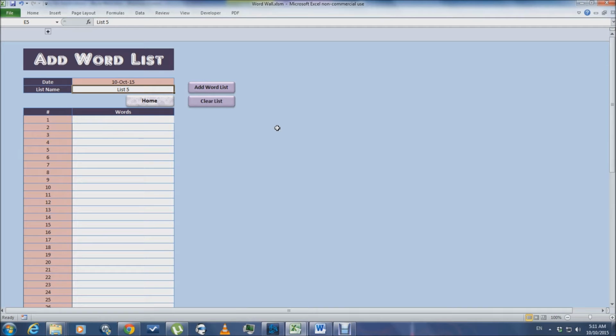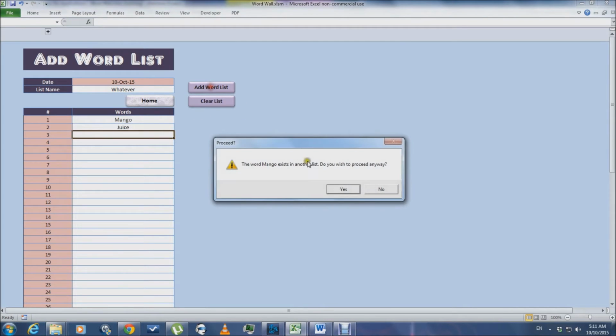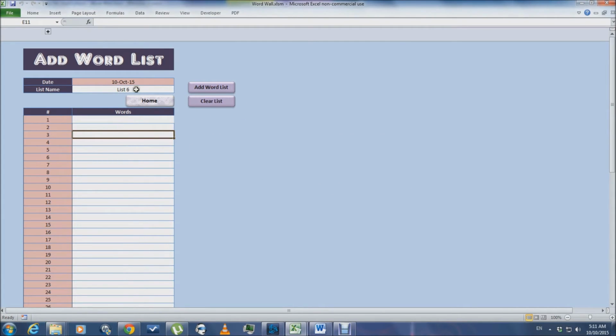Let's say, whatever, actually. And let's add a couple of words. Mango juice. Okay, let's add this word list. Now we get list 6. Now, mango juice, mango and juice, that list was the 5th list added to the database, and pretty much once it's added, we will get a default name for the following list of list 6. Now, the list we've already added earlier was list 4, the one with the 60 words.